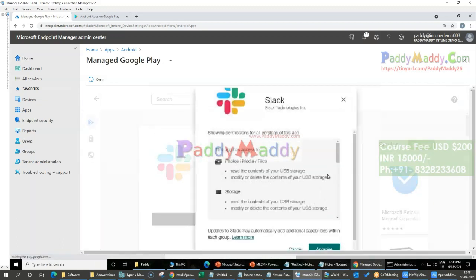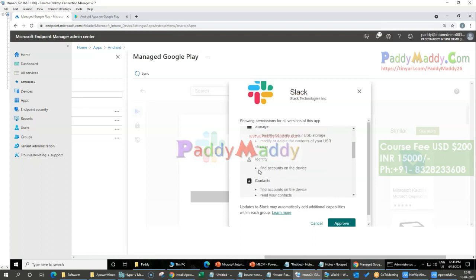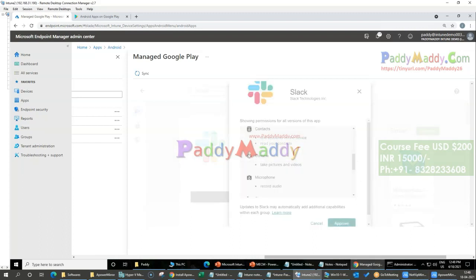It's going to approve it, but it also asks, hey, you're approving, but how about the privacy? Are you okay, as a corporate company, to give permission for Slack for storage, photos, media, library? Because the end user cannot set these privacy settings, on behalf of the end user you're going to approve it. So let's say approve. That's it.